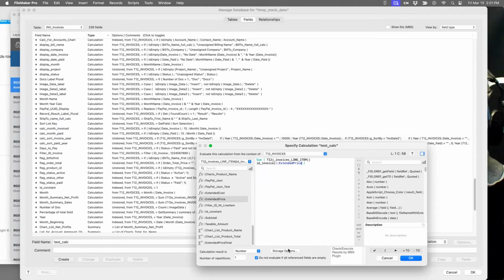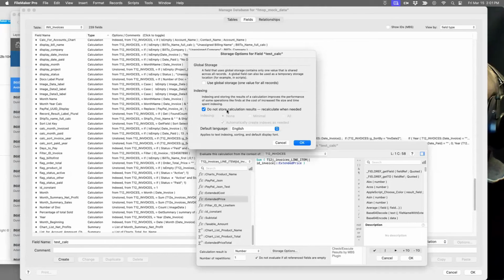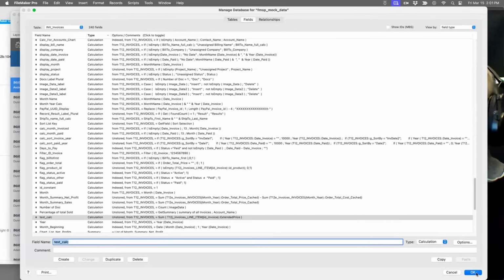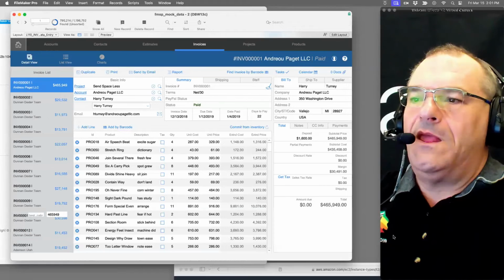It's going to be a number field. Say storage options. It has to not store, this is the thing. It doesn't store the total. It only calculates it when you show it on screen or when you need it somewhere else. Okay, so there it is. Hit OK. Yeah, here we go.